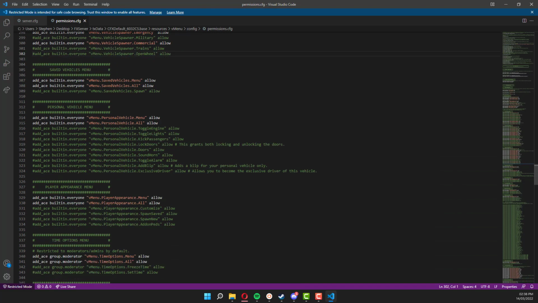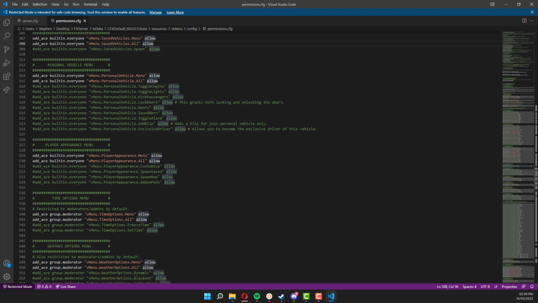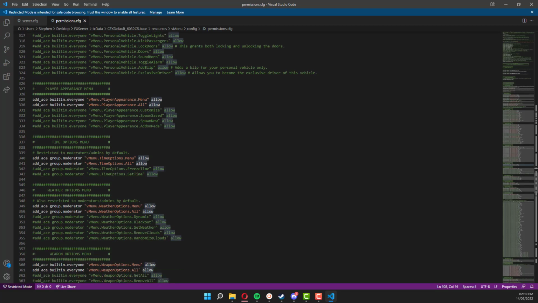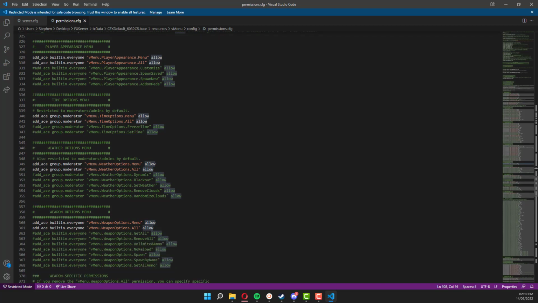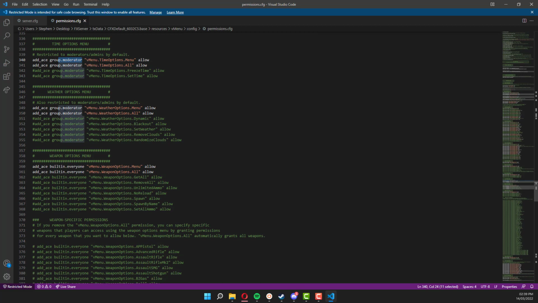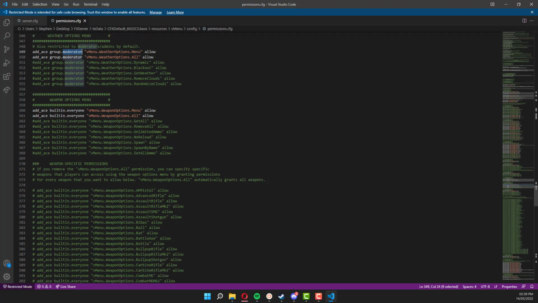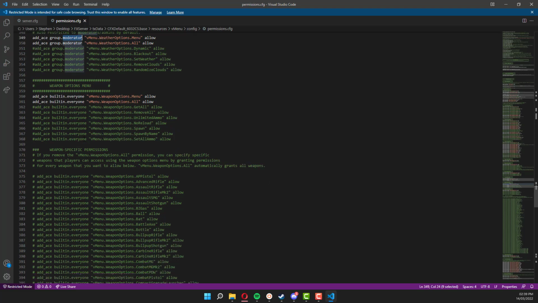Coming down, the saved vehicles menu, I would generally leave it as it is. That just allows players to be able to save their cars with the correct configuration that they have. Personal vehicle menu, again, your preference. Player appearance, your preference. Time options, group.moderator only has this, and group.moderator has weather permissions as well. You can change this to whatever rank you want. Weapon options, again, your preference.